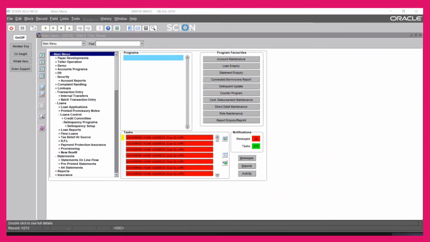I'm Rick Platt from Wellington IT, and I'm going to take you through some of the features of the alerting system built into the Scion system. Scion has a very comprehensive alerting system. It's built into many areas of the system and allows you to keep your members informed of activities and keep the credit union itself informed of activities going on in members' accounts as they happen.